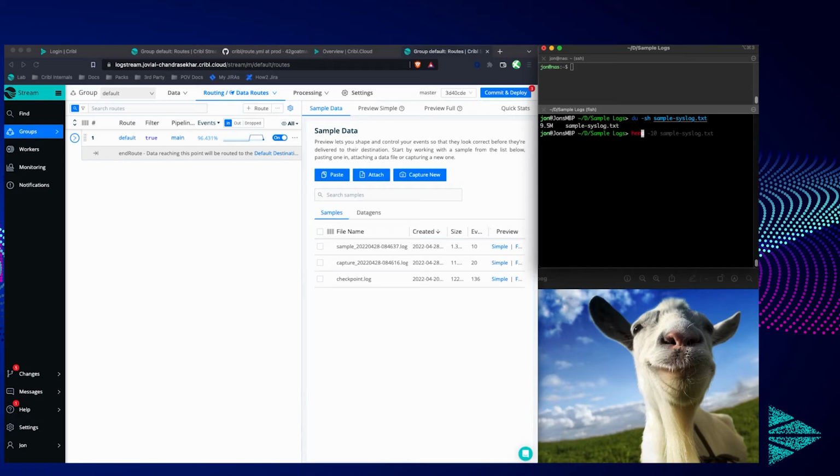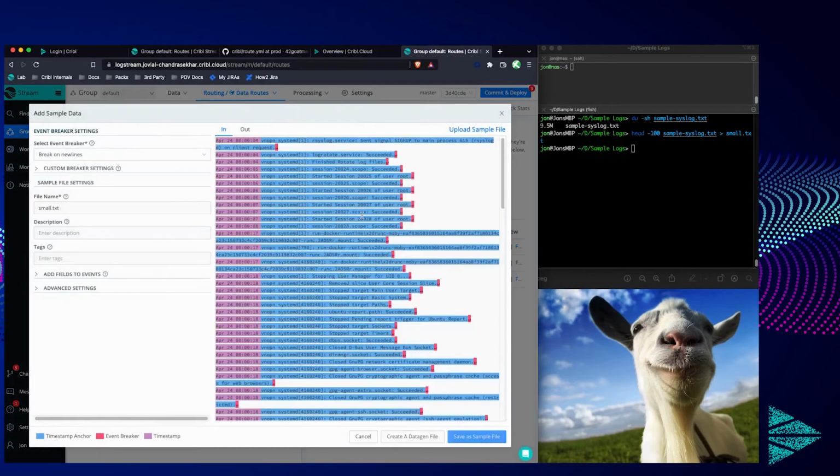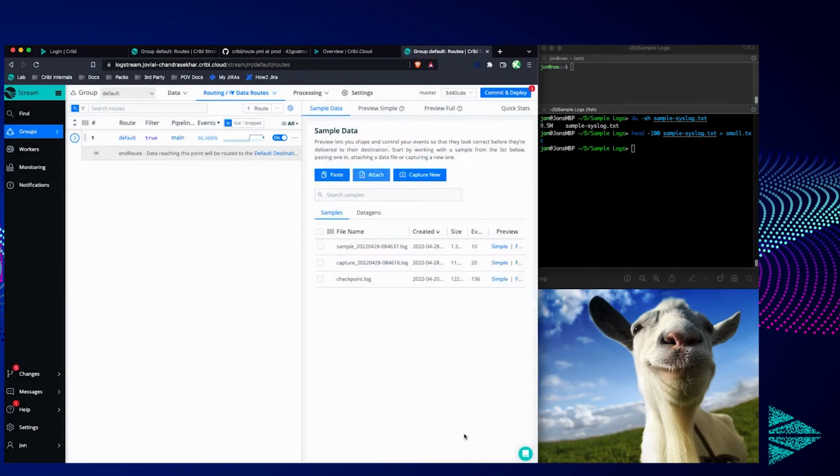So for this example, I'm going to do 100 lines of this sample file, and I'm going to pipe it into a small .txt file. Now I can attach that file. Same caveat about the event breakers. Looks good. I'm going to save that as a sample file.